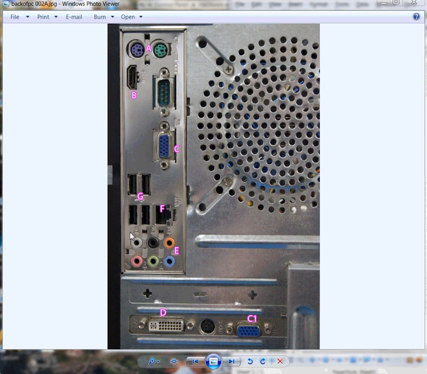The last thing is G, and this is pretty much what you put in any modern device. Printers, cameras, phone chargers, mouse, keyboard, pretty much anything that plugs into a machine nowadays. It plugs in through this, and these are called USB, or Universal Serial Bus.